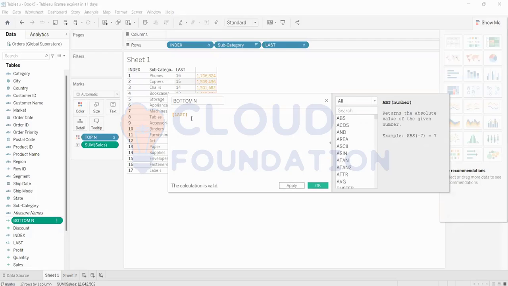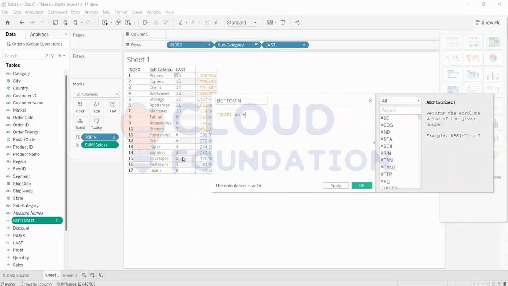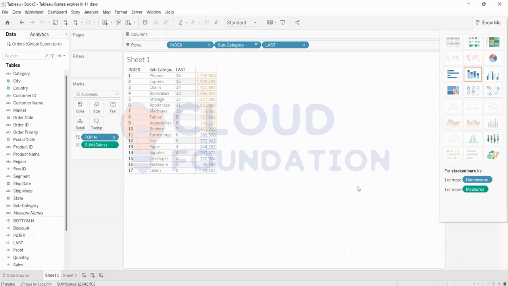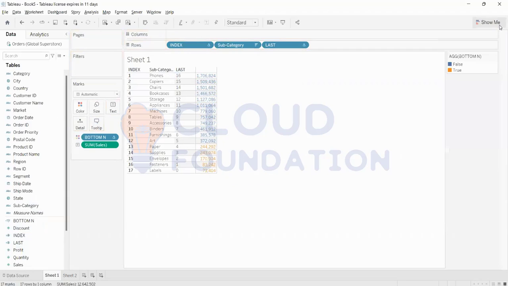Now we already have the field last is less than or equal to 4, right? Why 4? Because indexing starts from 0. So 4 means 0, 1, 2, 3, 4. So 1, 2, 3, 4, 5 values, right? So last is less than equal to 4. Now I do an apply and then okay. What happens is we get the bottom. So now let me drag the bottom in and you see the bottom 5 gets highlighted, right?